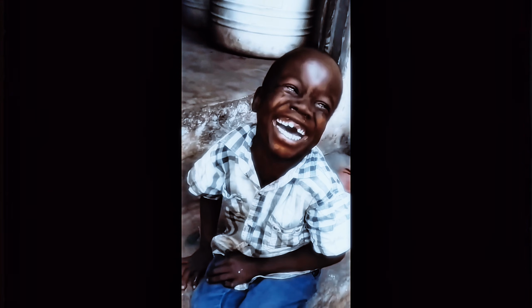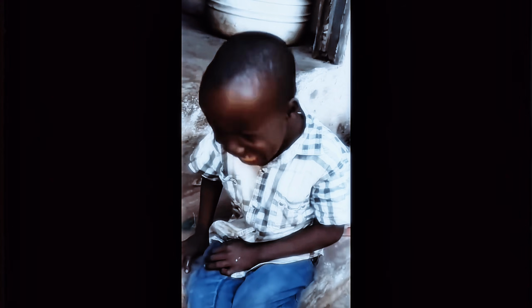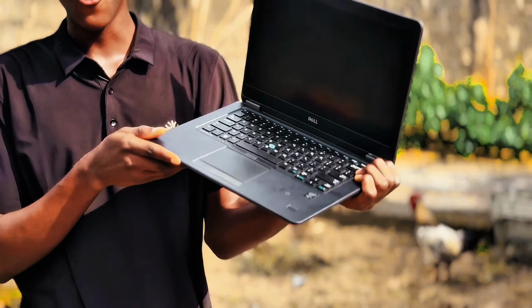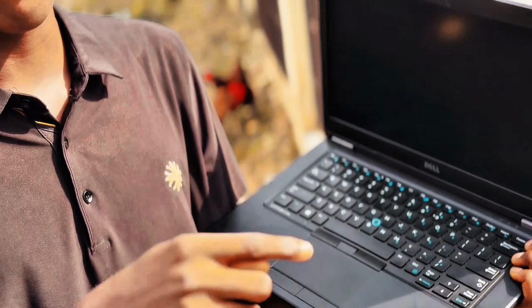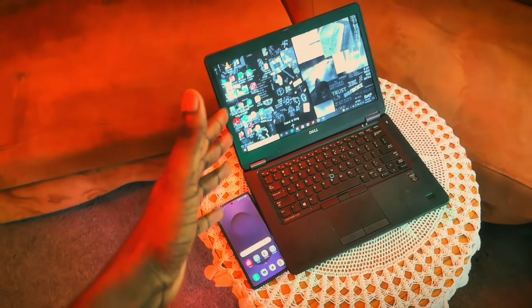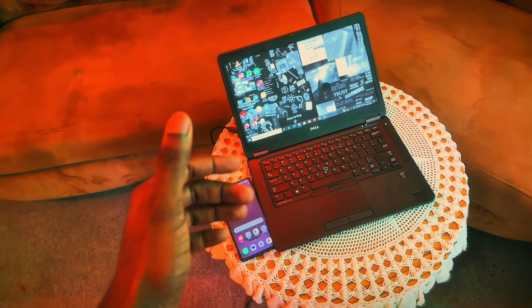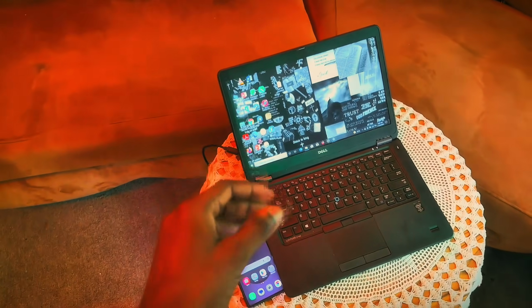You can make use of a Core i5, a Core i3. Oh, sorry, there's not a Core i2. You can make use of a Core i7. But right here, we are making use of a Core i5 vPro Dell laptop. So now you understand the laptop I'm using. Let me explain the full tutorial to you.